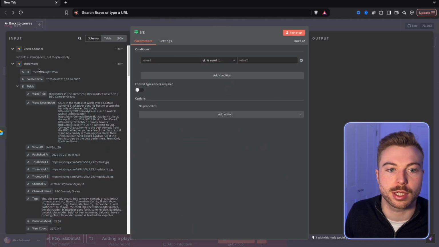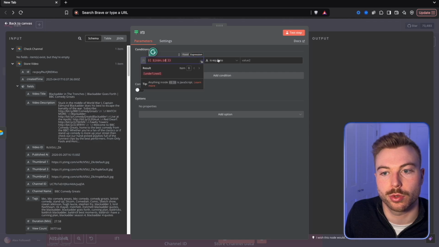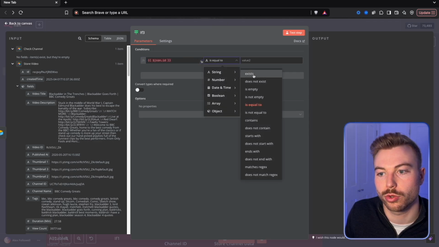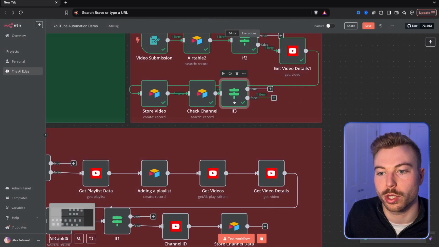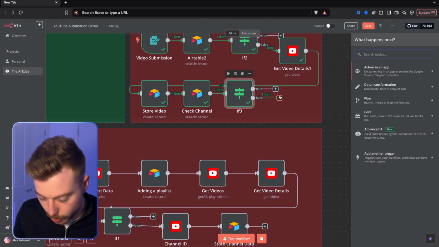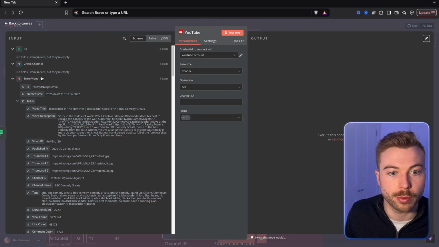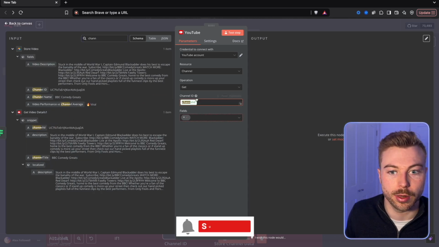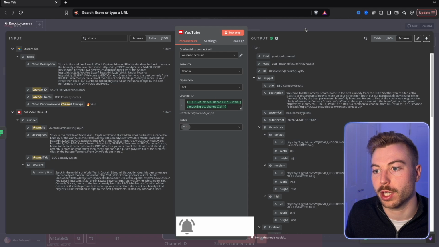And if it does exist, so for example here, we can do if json.id, because we'll do expression, we'll do string exists. We're going to go through one way. If it doesn't exist, we're going to come through the bottom. We can come through, we can do YouTube. We're going to go through and get a channel. We're going to pass the channel ID across. So we'll need to search for channel and then channel ID. There we go. So now if we do test step, we'll get all of the information back about the channel.